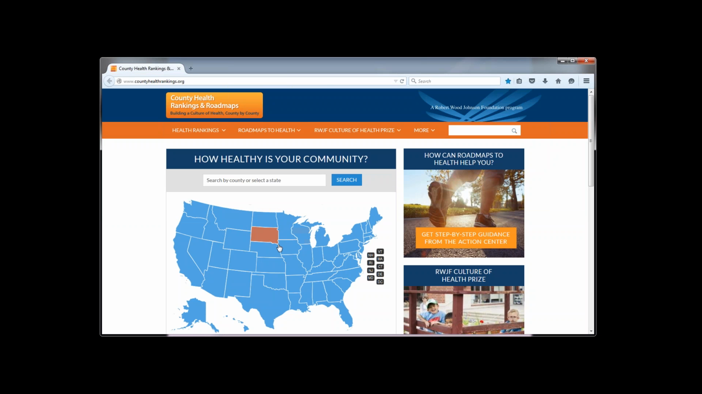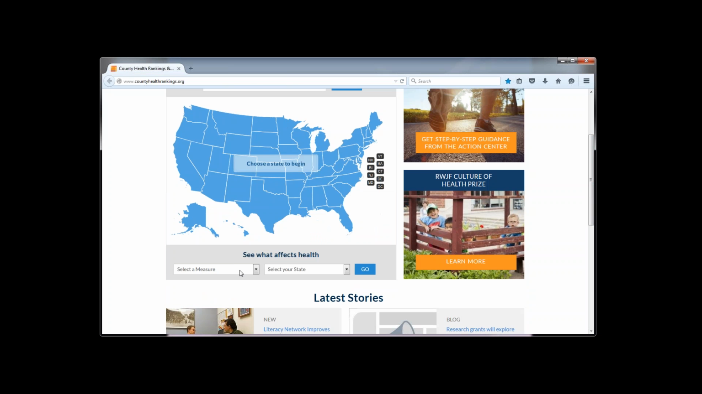So here in the middle of the page, you'll find a map of the United States and a search where you can enter your county or state by name, or you can also search for your county snapshot in the main search bar. Also below, I'll scroll down a bit, and below you can see that there's a drop-down menu in terms of selecting a measure to get more detail.